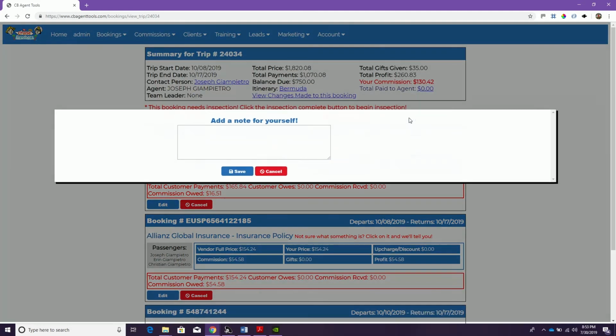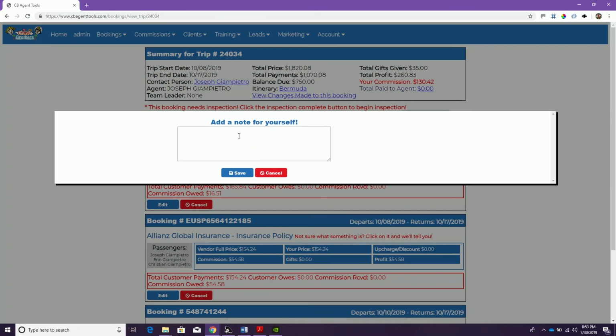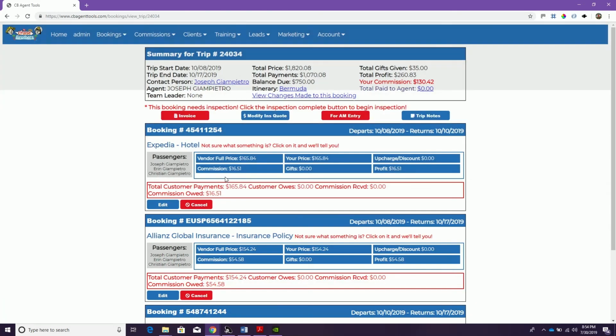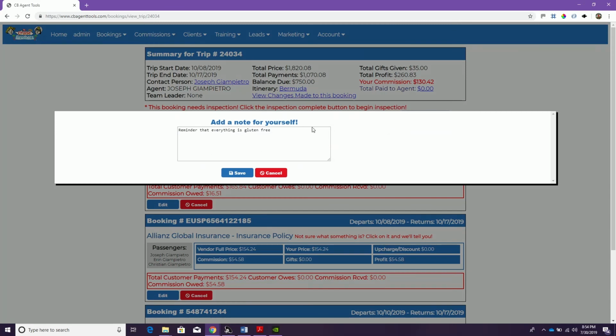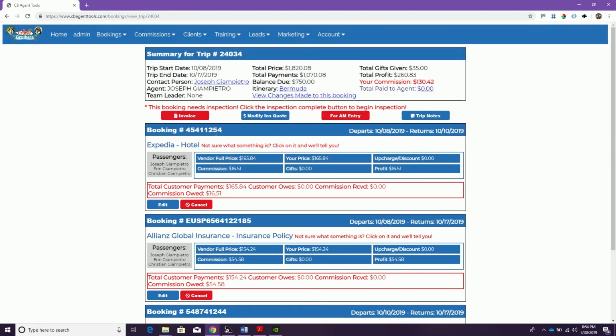Trip notes, these are notes for you. So anything you want to remember about this booking, you just want to add a note for yourself, go ahead and add it. Let's say we put something like this and click save. Anytime you go into this booking, you can click trip notes and you can see everything that you've typed in here over the time period, and that can be helpful.